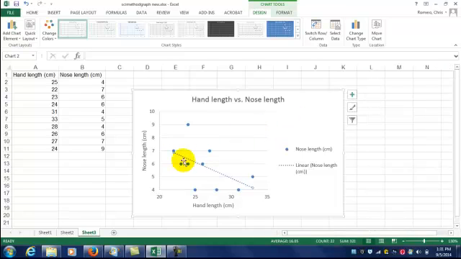What this line represents is the best fit of a straight line through the data, and what it does is it exhibits the trend in the data, meaning does the data show an upward trend, a downward trend, or no trend whatsoever. In this case, we see a downward trend.